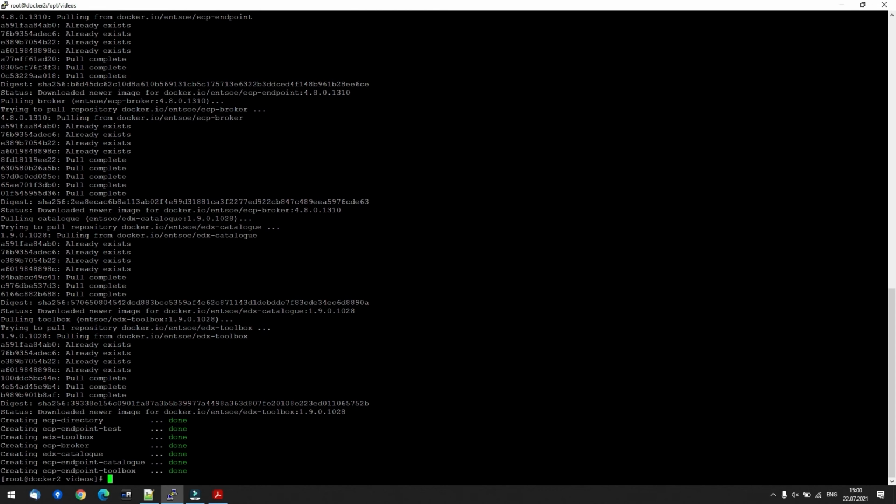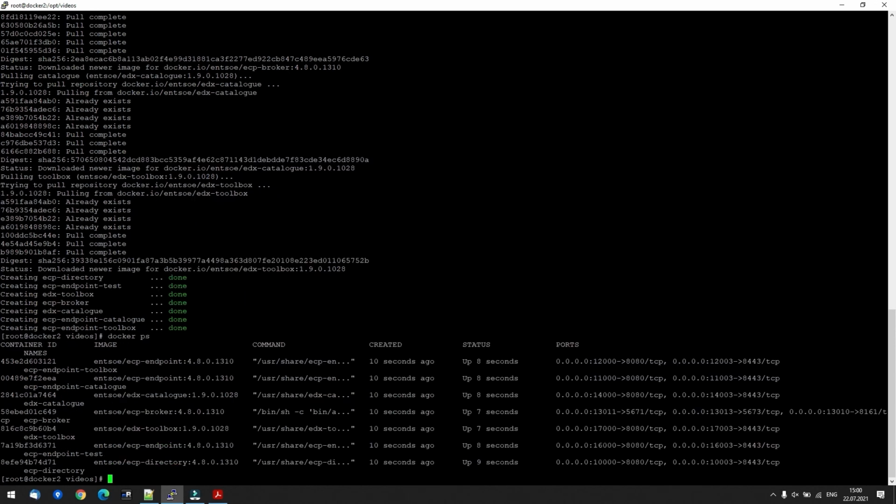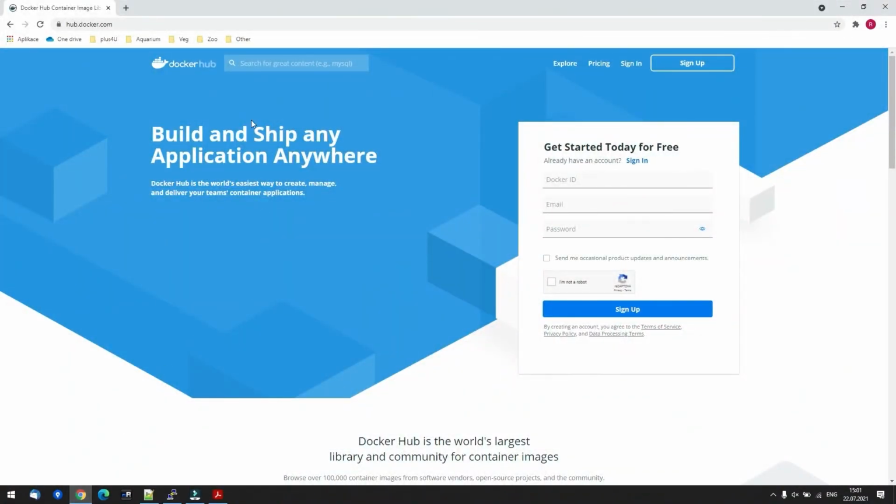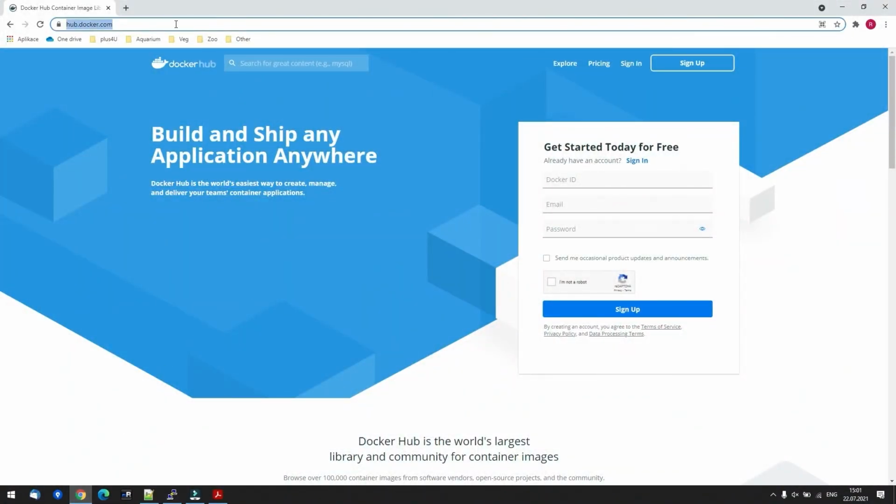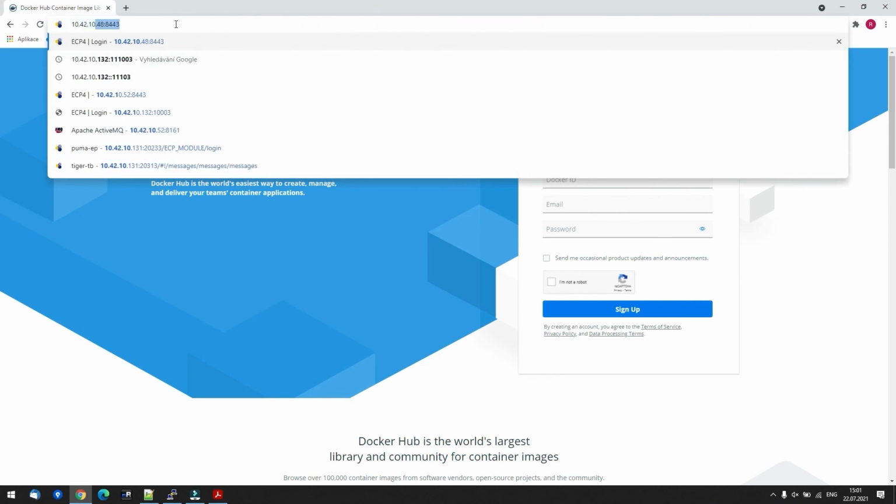The status of all containers can be verified using the docker ps command. Now it's possible to open the graphical user interface via web browser. The URL consists of HTTPS, your Docker server IP, and the configured port of the desired component, which is the ECP endpoint in this case.